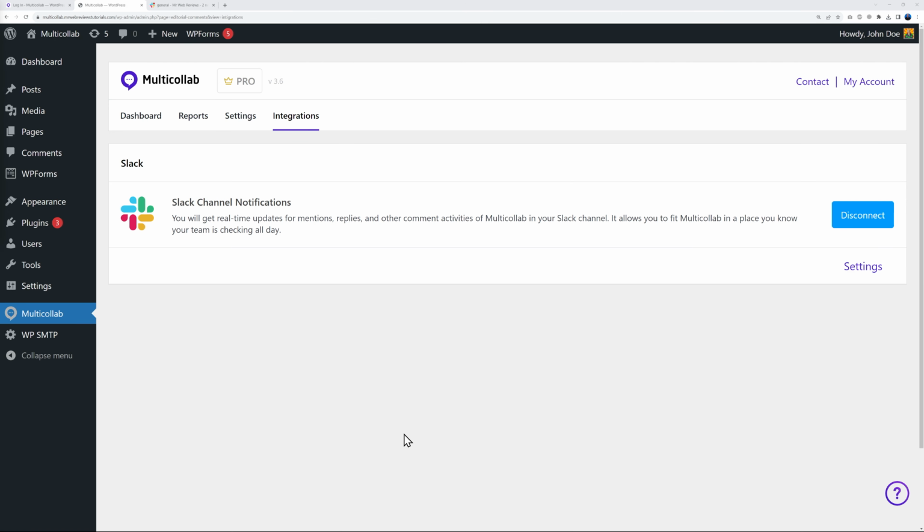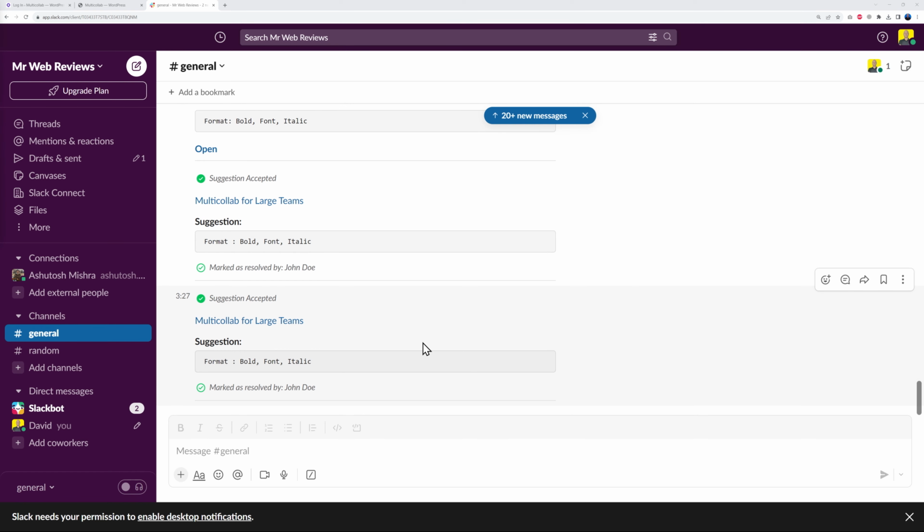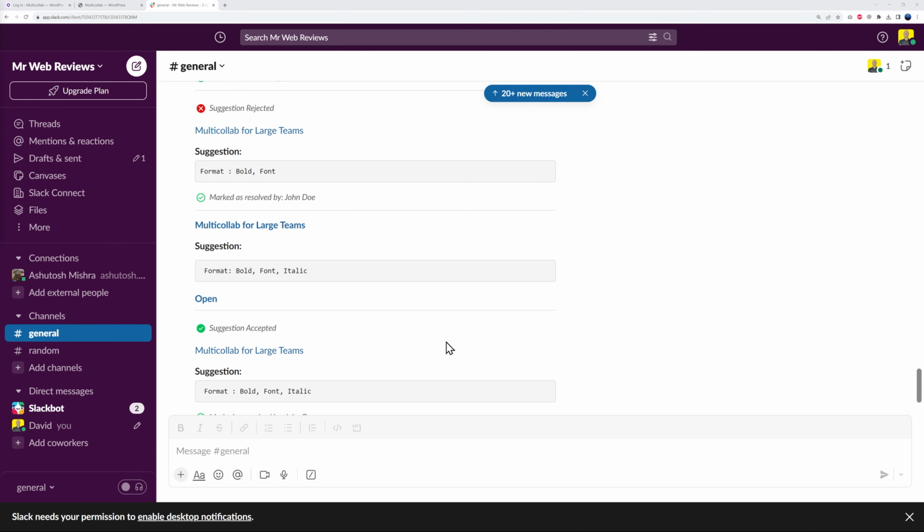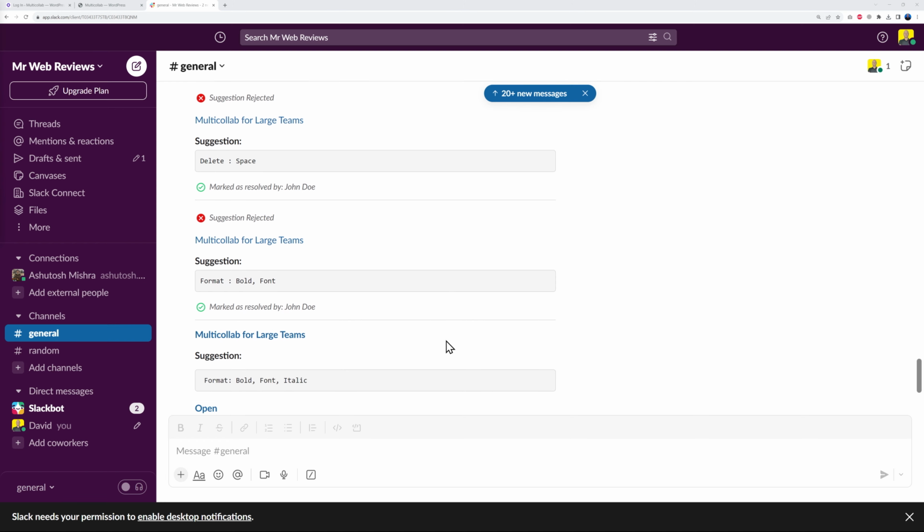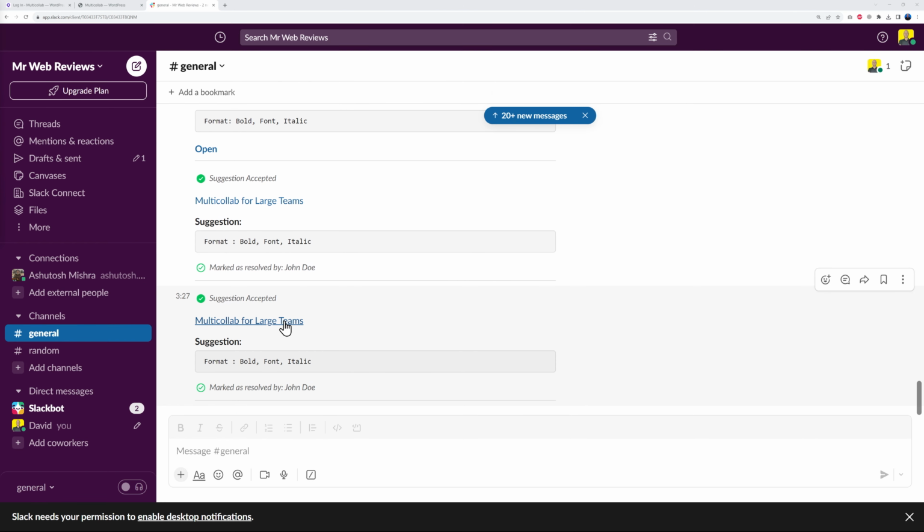And obviously, when working with large teams, you want to be on top of things. So you might be using Slack as a communication device within your company, in which case you can use this as well and link that directly to Multicollab. And when you do so, all your notifications will also be posted on your Slack channel. And as you can see, these are all the different changes that we just made together. And now you can act upon it immediately from here.